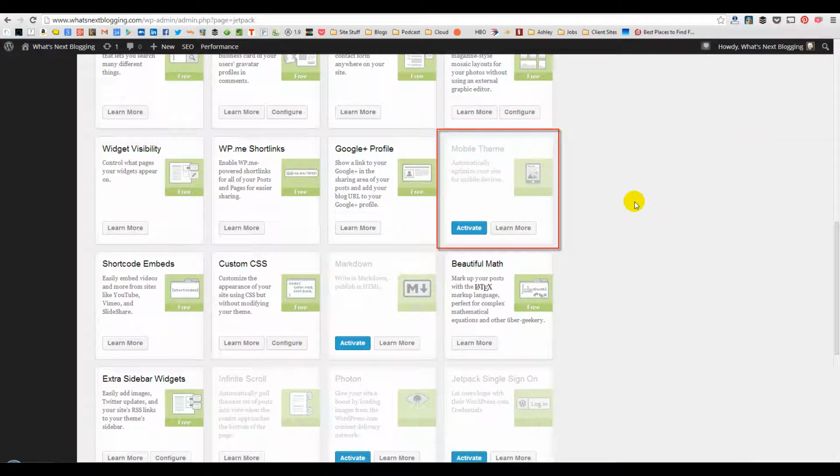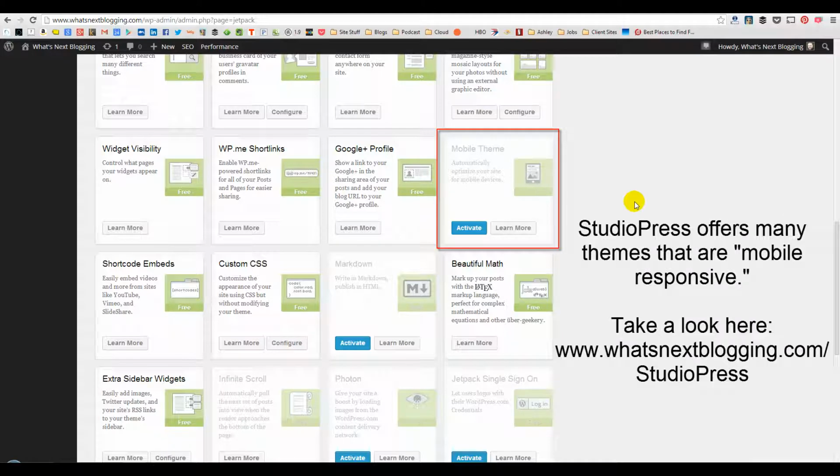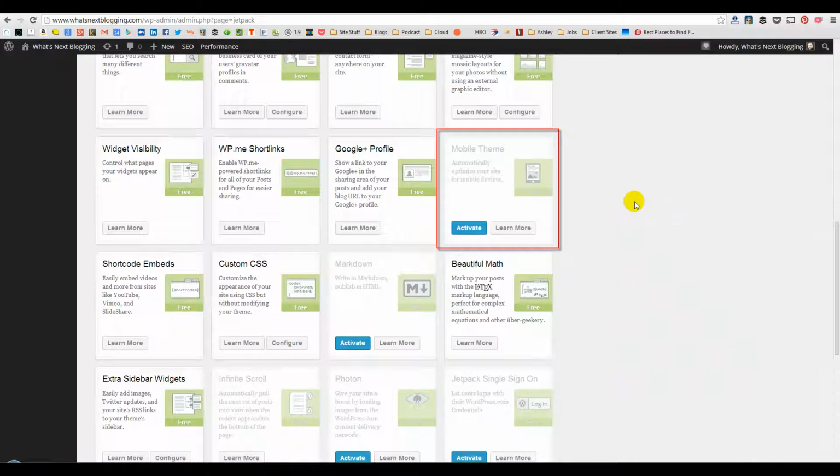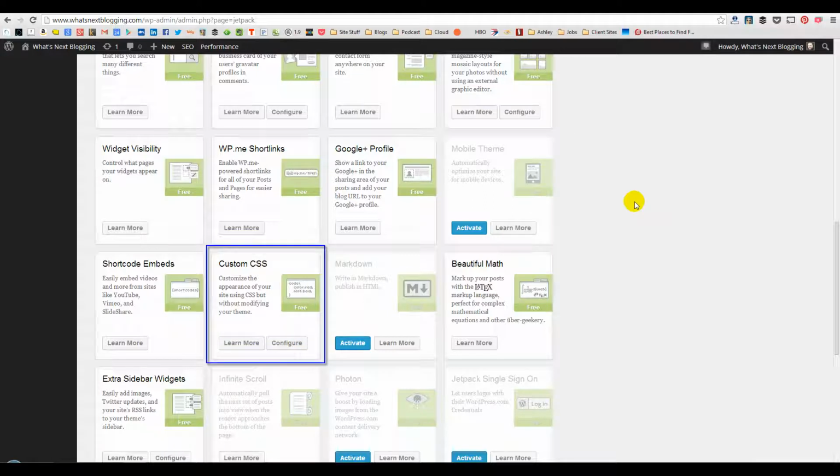The mobile theme, if you have a responsive theme like all of the ones that I recommend from StudioPress, you don't necessarily need this. But if you don't, this is kind of an easy way to skin your website for mobile. It doesn't look that great though. Not my favorite. One thing that I would make sure that you do is enable custom CSS.